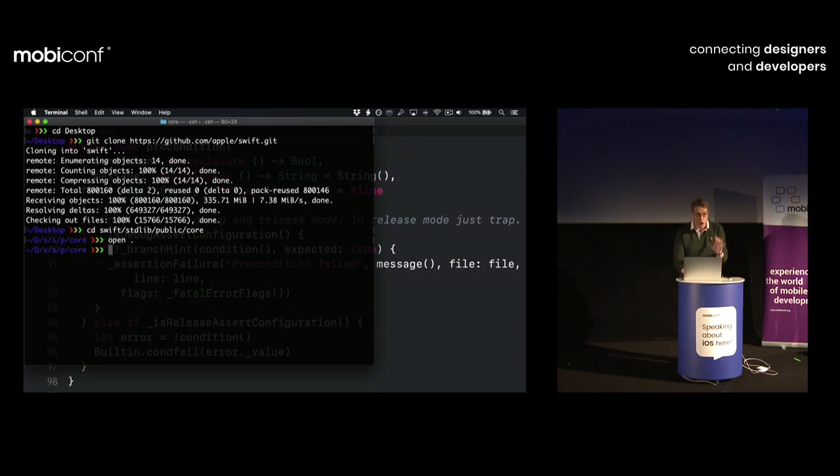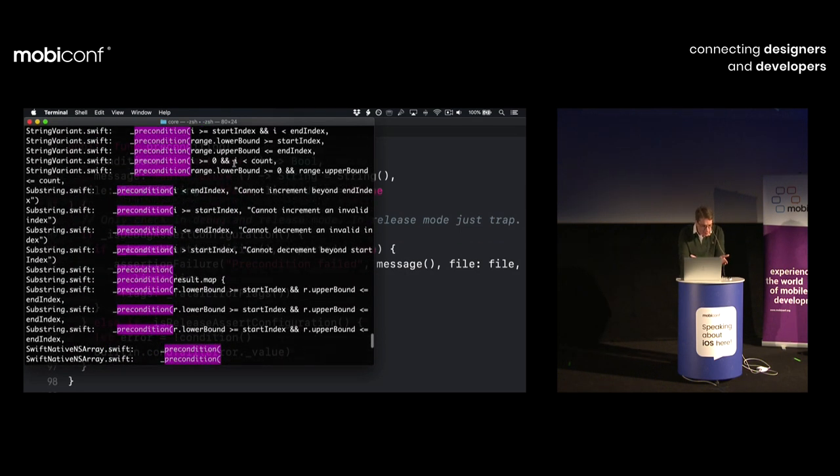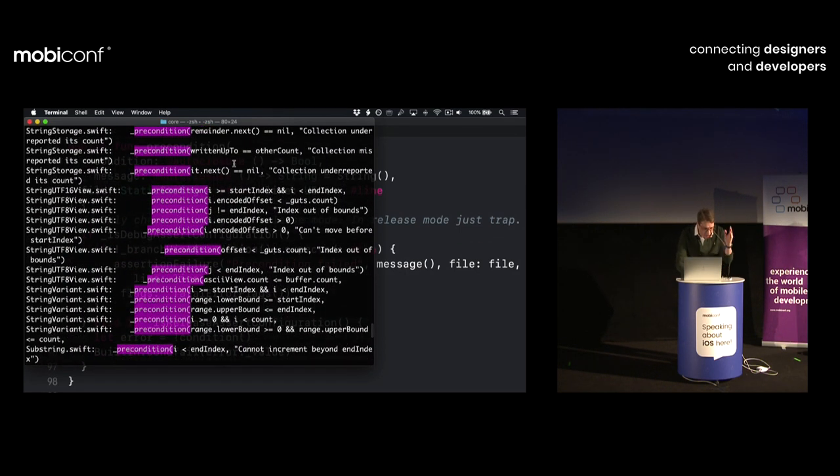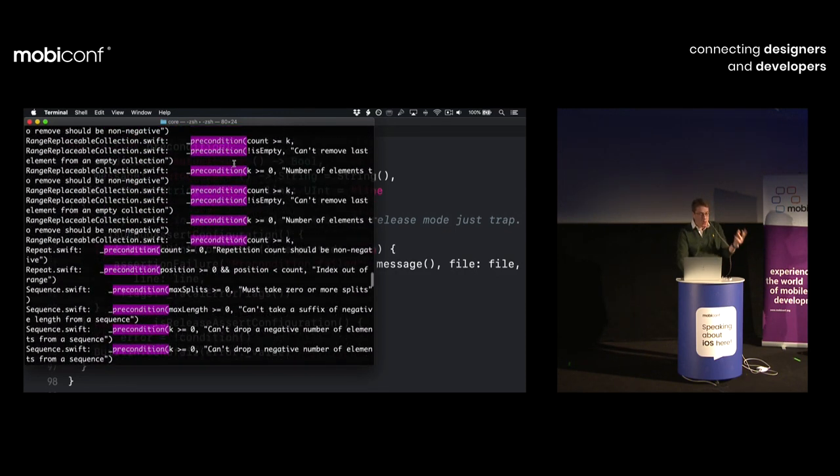if I go back to my terminal window, there we go, I can look through here to try and find out how many times Swift itself uses precondition. I can use grep to search for it. So if I run the command grep precondition and then open parens and then star and hit return, we will see unsafe raw buffer pointer, Unicode scalar, substring, string variant, string storage, string gut, set variant. It's used all over the place.